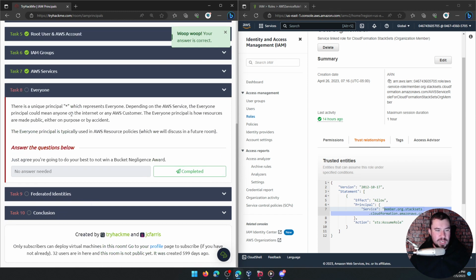Everyone, there is a unique principle wildcard. This is a big thing to pay attention to, which represents everyone. Depending on the AWS service, the everyone principle could mean anyone on the internet or any AWS customer. The everyone principle is how resources are made public either on purpose or by accident. The everyone principle is typically used in AWS resource policies, which we will discuss in a future room. Just agree, you're going to do your best not to win a bucket negligence award.